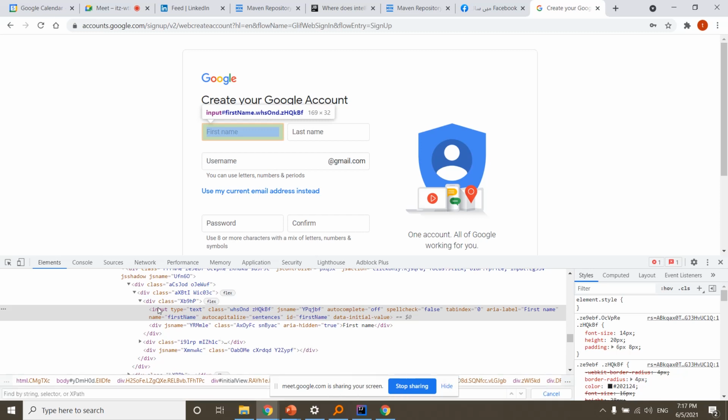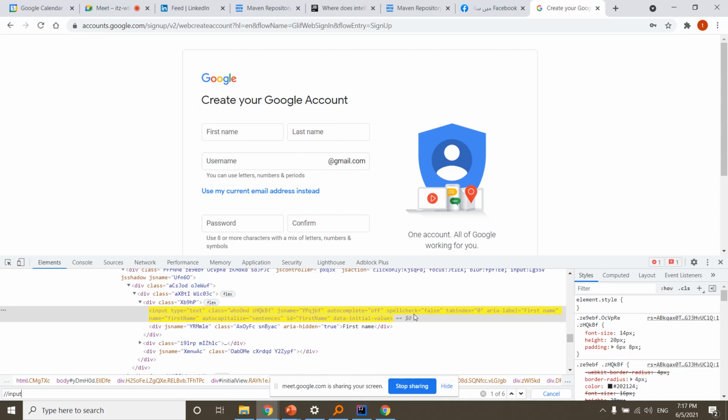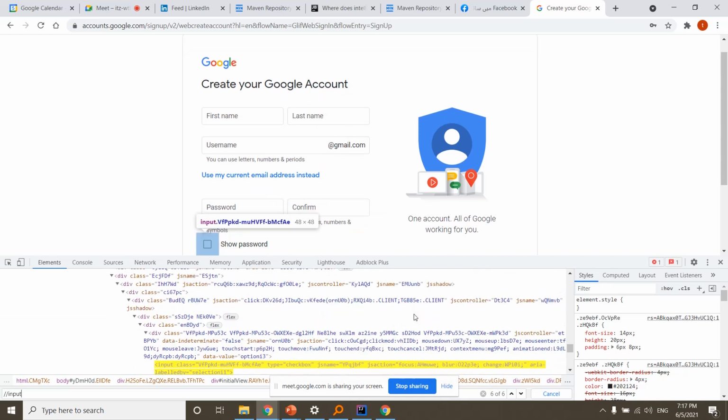Okay. So the tag is input. So I will use double slash input. And by using that, I could target all the input fields on the page. So here are six input fields, one, two, three, four, five, six. So we could target any of them. If we are only giving the tag, then it will find all the elements with the tag.